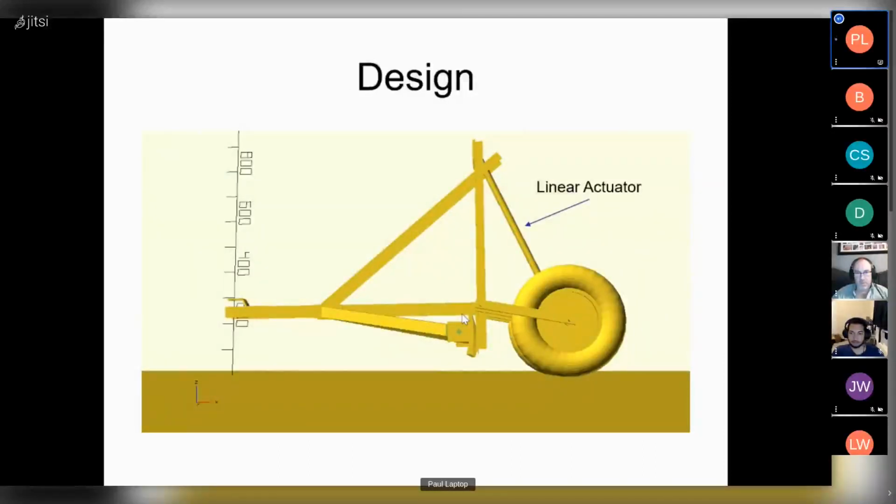My favorite modeling tool is OpenSCAD. I designed my little trailer here that gets towed behind a golf cart or a lawn tractor. It has the 3-foot blade here in the middle, and then it has some wheels at the back with a linear actuator that can move the wheels up and down.